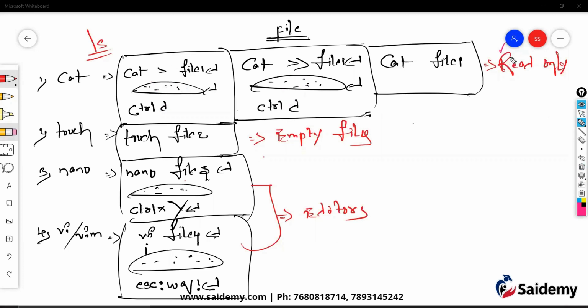That means there are some files you should not edit by mistake. Later on in DevOps we are going to see some important configuration files that you should not edit by mistake. Those we can read by using cat, so it won't allow you to edit. That's pretty safe. There is no difference between VI and Nano. You can remember any one.